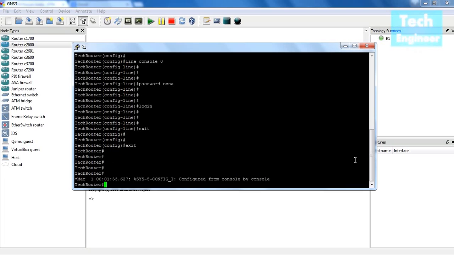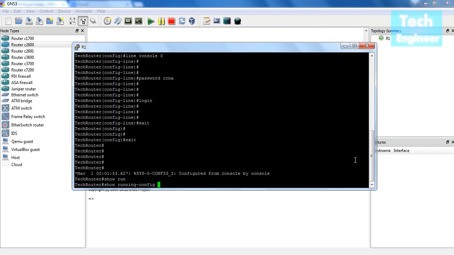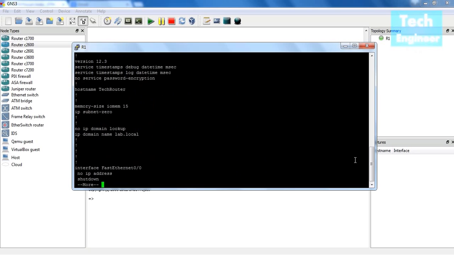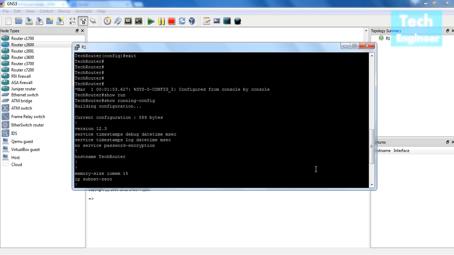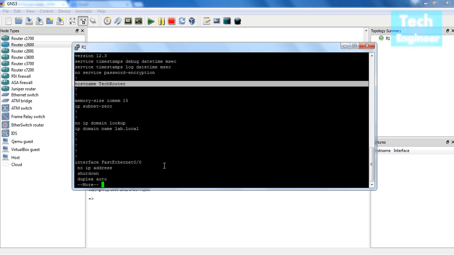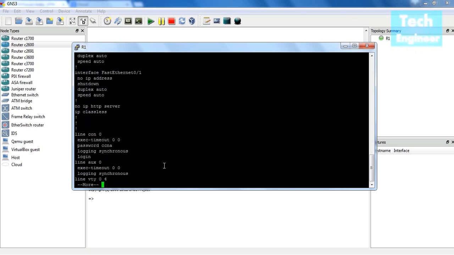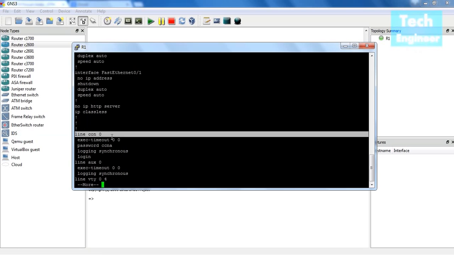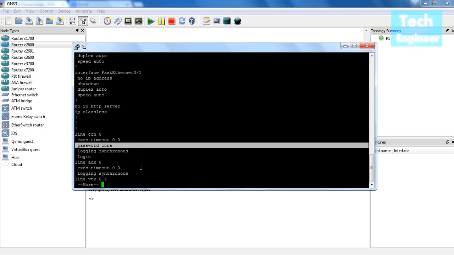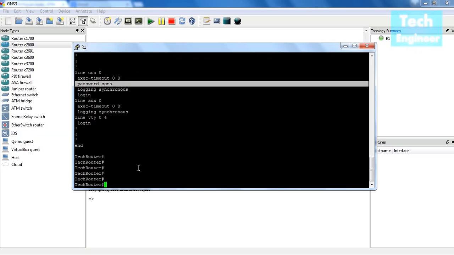Now the command to see the running configuration. What is the running configuration? Show running-config works only in privilege mode, and it provides the details of the commands we ran. So the hostname is tech router, and if you keep hitting enter, it shows this is the console port, the password is ccna.